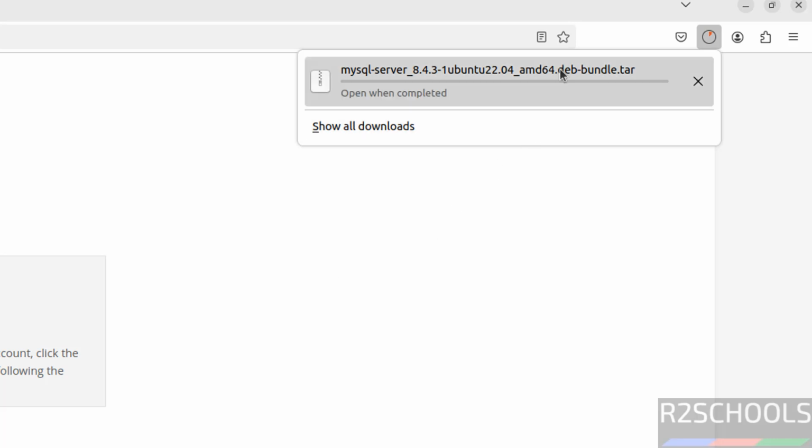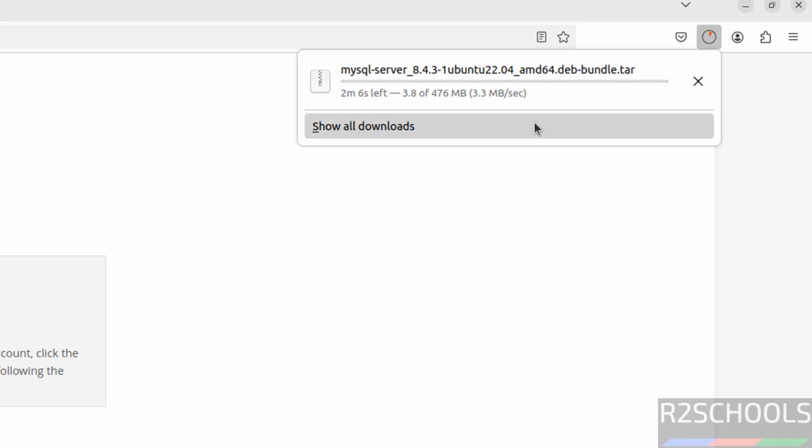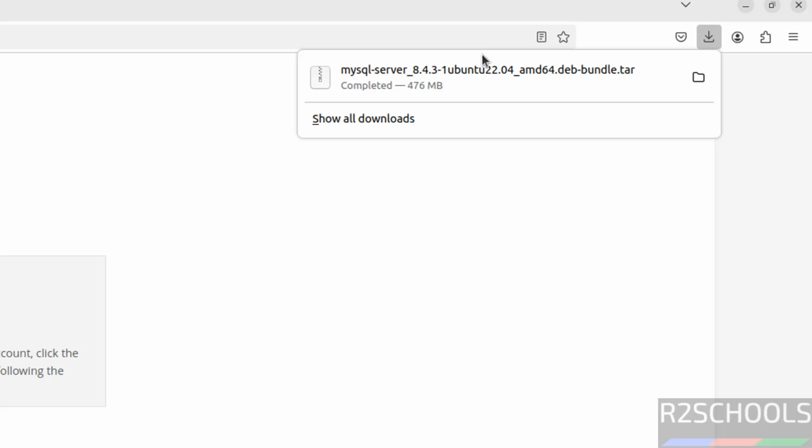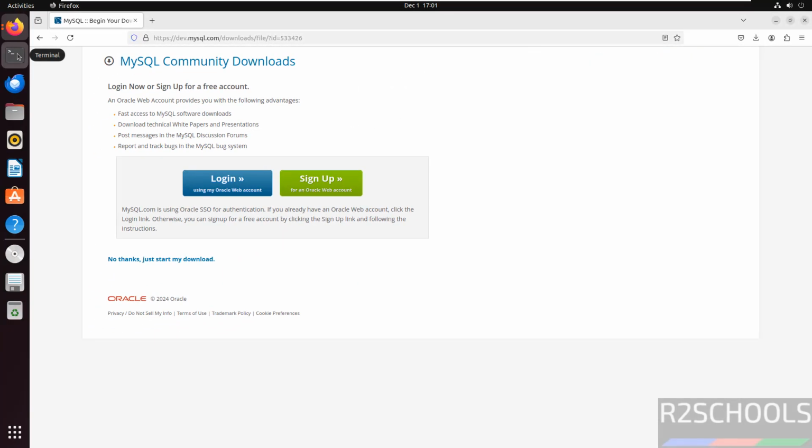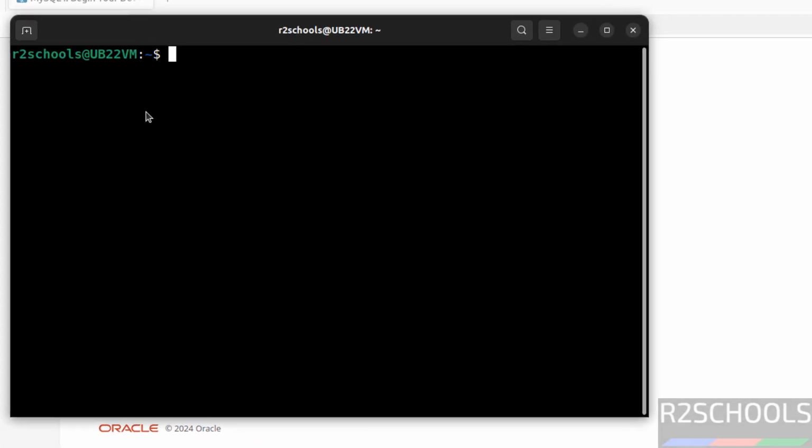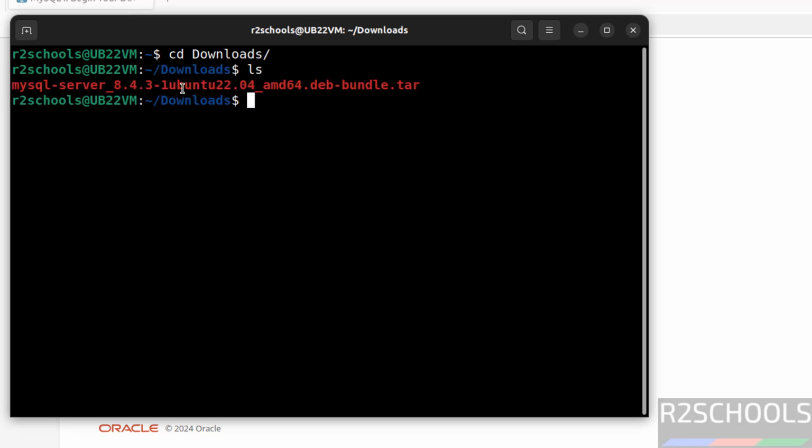See, download has been started and its size is 476 megabytes. Wait until download completes. See, download is completed. Now we have to untar this tar file. Open terminal. Go to downloads directory, cd downloads, ls. Now we have to untar this one.